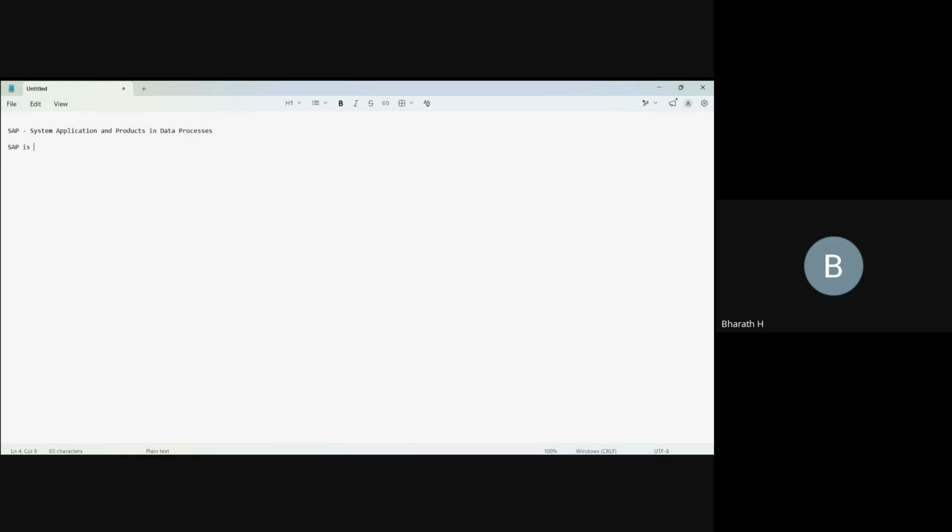Okay, SAP is an ERP. What do you mean by ERP? ERP, in the sense, it is Enterprise Resource Planning. Okay, so you assume we have one organization.